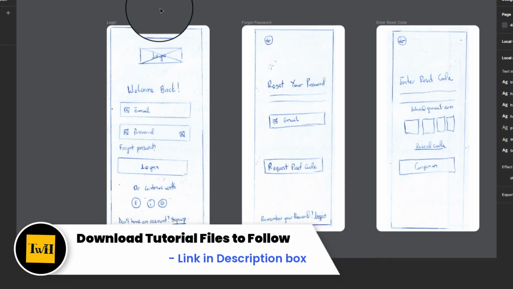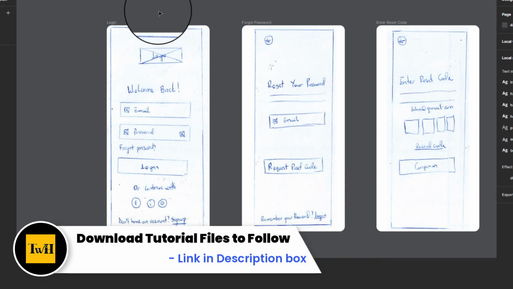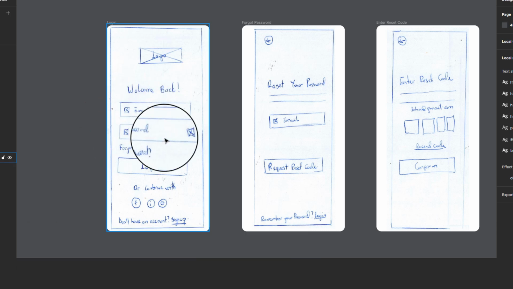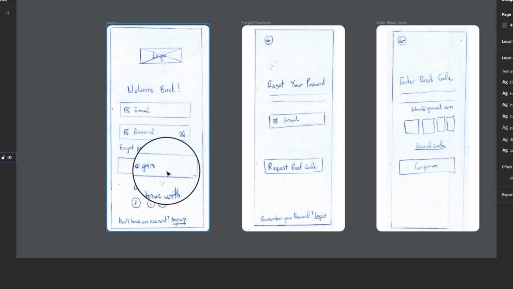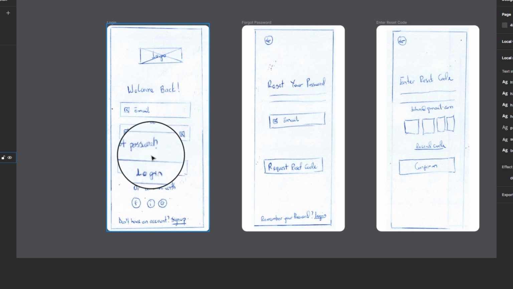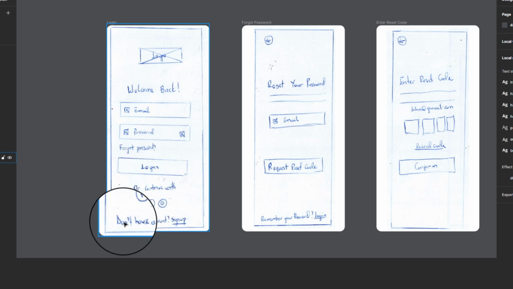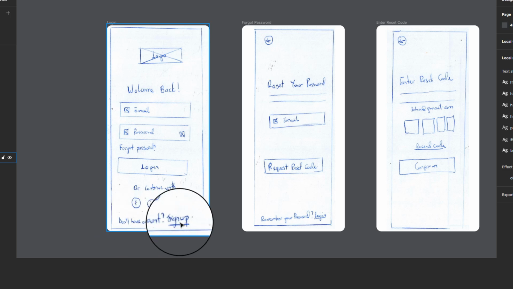When the user comes to the login screen, the first thing the user can do is to enter their email, their password, and if it validates right, they can tap on the login button and it's going to take them to the home screen. They can choose to log in with their social media accounts, Facebook, Instagram, or Google. If they don't have an account, then they can sign up or create a new account. What if they forgot their password?